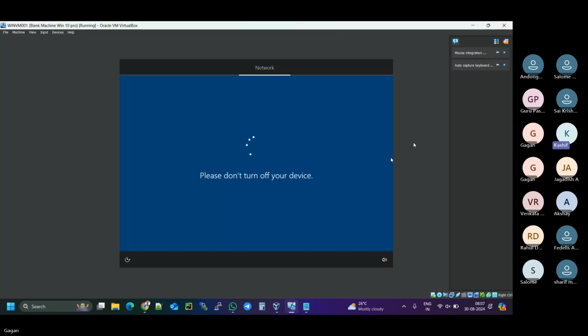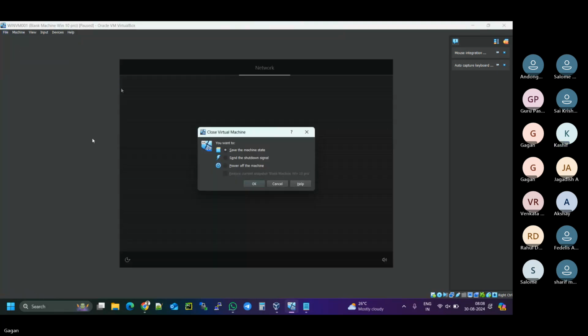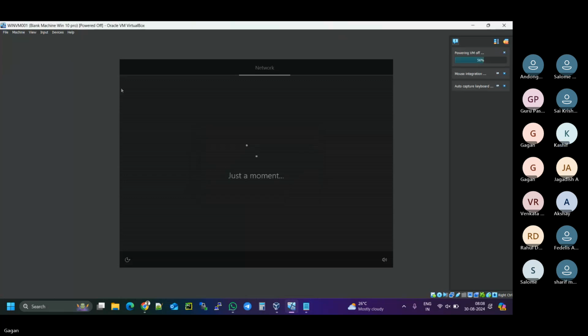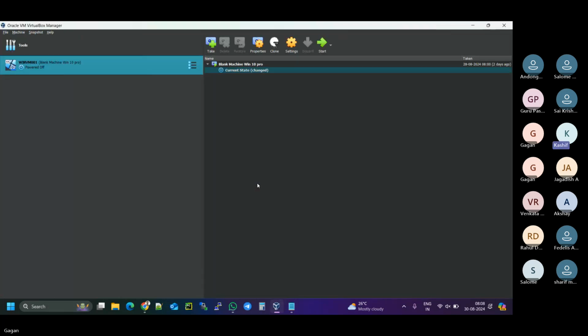It's taking more time. Let's power off this machine. Power off. Gagan, click on close. Choose power off and click OK. Perfect. Now click on blank machine Windows 10 Pro. We have to go back to the previous snapshot because this machine is taking a lot of time to power on. Click on blank machine Windows 10.